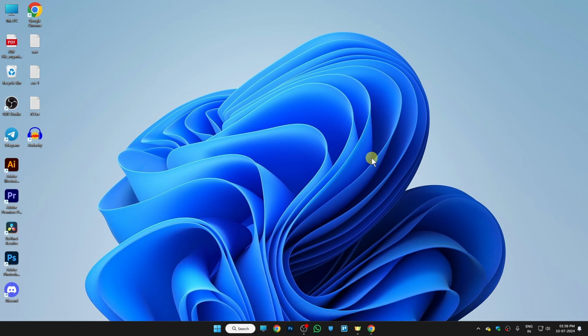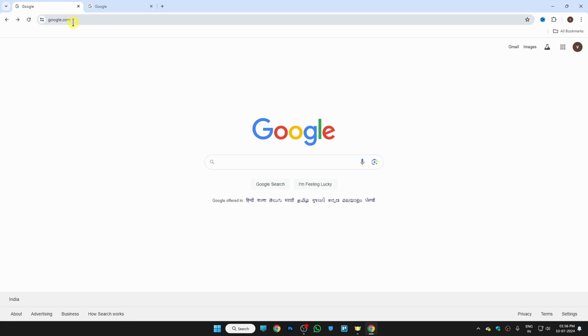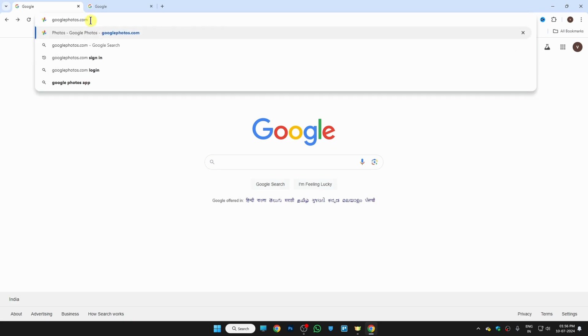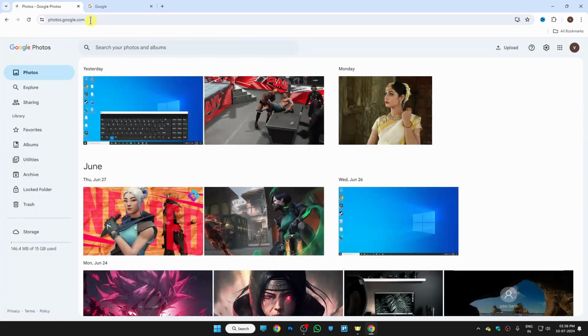Firstly, open any browser on your computer or mobile. You can follow the same process on your mobile devices as well. I will open Chrome for the sake of this video. Then on your browser, search googlephotos.com, then press enter on your keyboard. Then you will be redirected to the Google Photos website. Sign in with your primary account, which has the photos you want to transfer to another account.